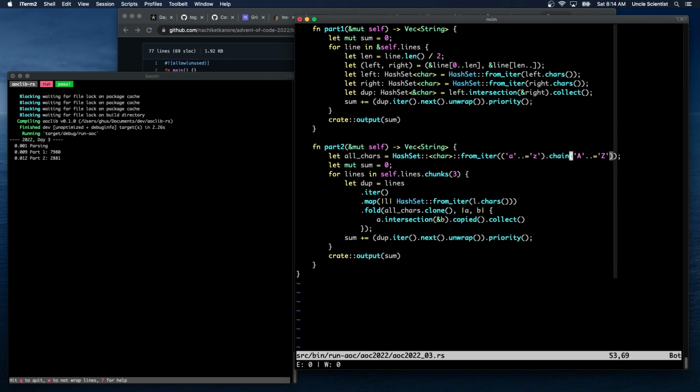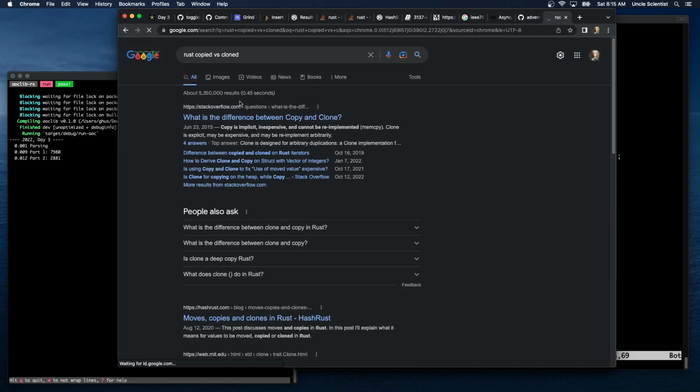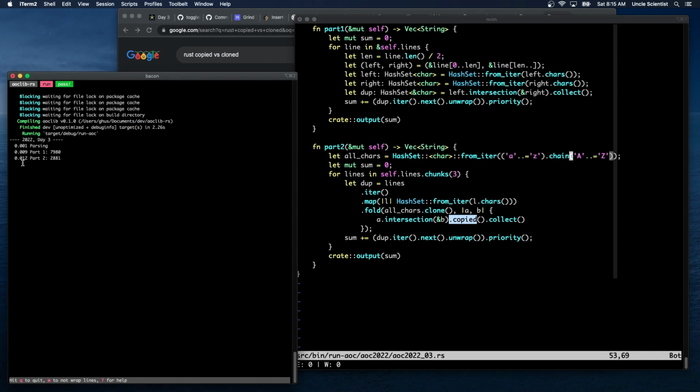Draynard says, in my solution, I use cloned instead of copied. What's the difference under the hood? That's a good question. I don't know. Kafka says cloned uses clone, and copied just copies the value. And it's just a char, so a copy works. Rust copied versus cloned. I know what the difference is between copy and clone, so maybe that's just what the difference here is. Either we make a copy of it or we call clone on it. So it's faster, although you could see this took 12 milliseconds. So speed is not an issue with this.